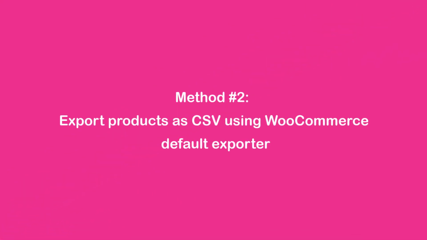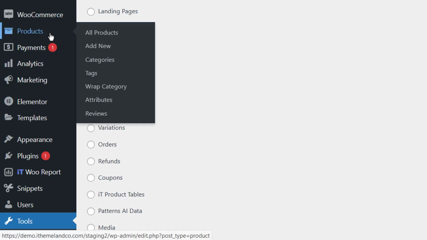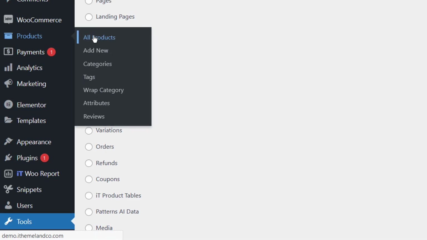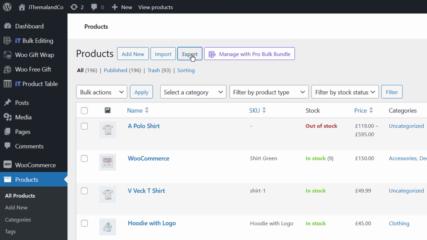Method 2. Export products as CSV using WooCommerce default exporter. WooCommerce provided a useful tool to export and import products as quickly as possible. In this method, you don't need any additional plugins, and you can do it very quickly by navigating to Products, All Products, and on the top of the page, find the Export button and click on it.